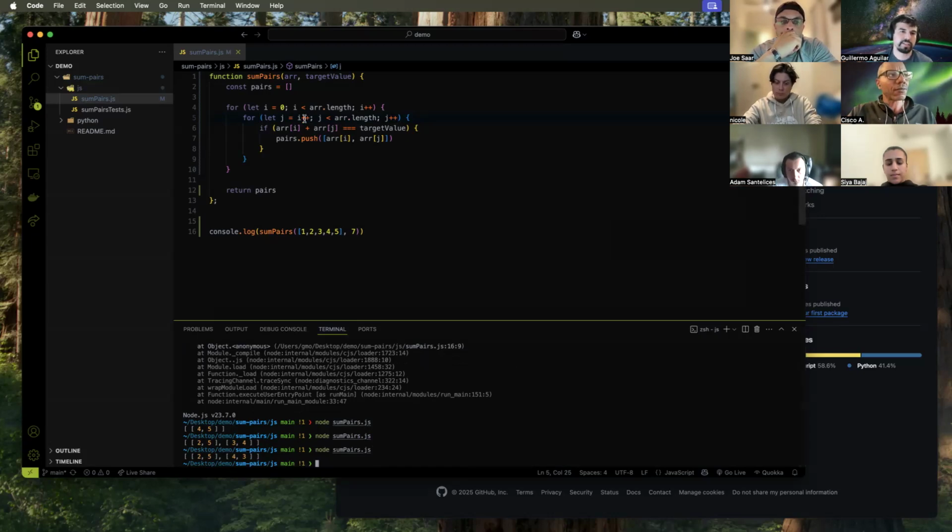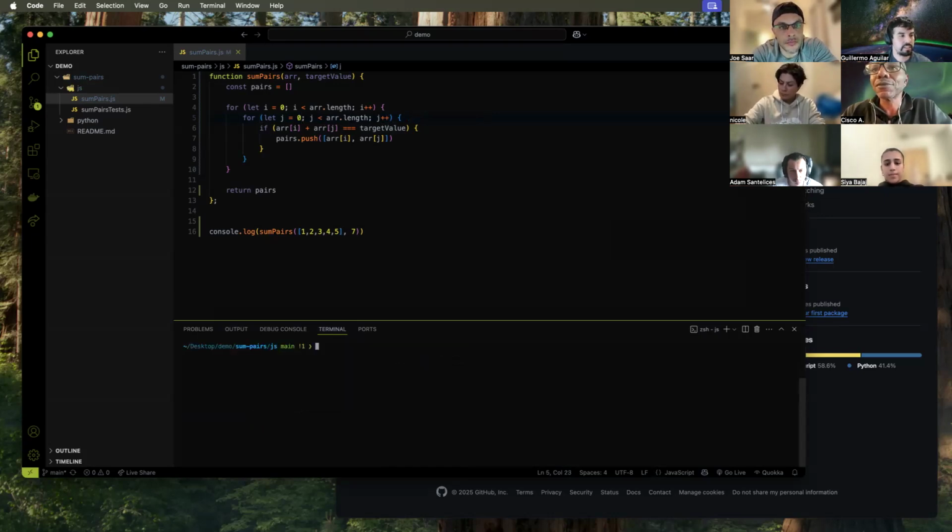But I will try this. If you didn't know the I plus one and you did 0, does this still work? This is what I wanted to get to earlier. Does this still work? No. It doesn't? Why not? Well, you're going to be comparing the same numbers with each other. As I is moving, J is moving right along with it. So it's going to be comparing 1 plus 1, 2 plus 2, 3 plus 3, so on and so forth.